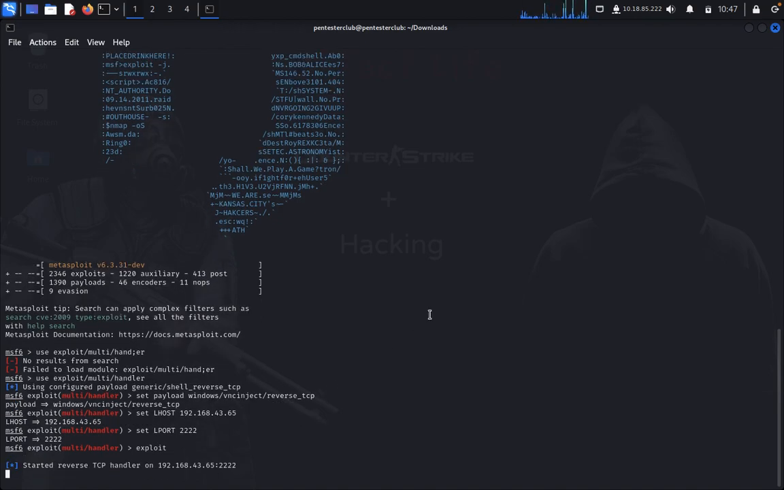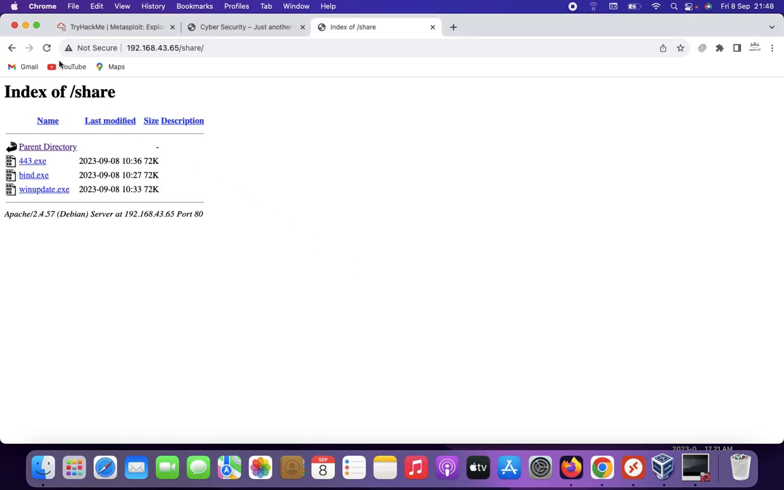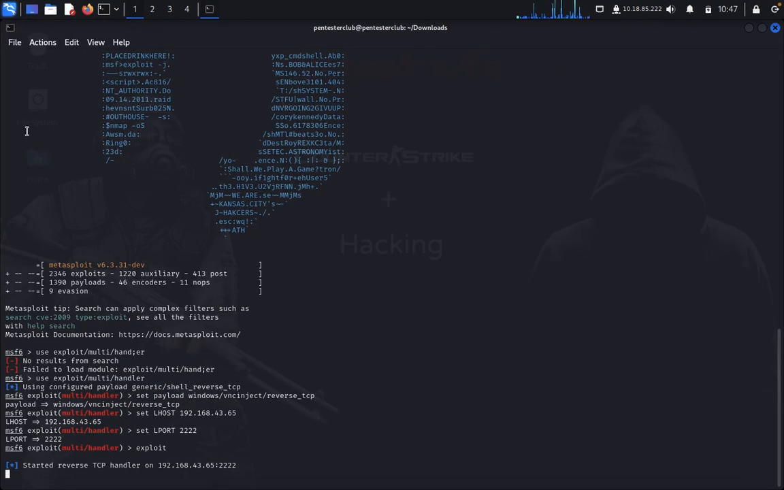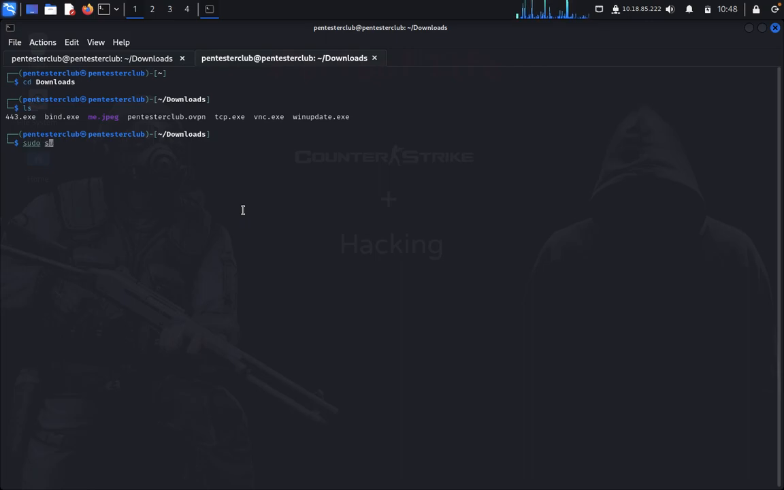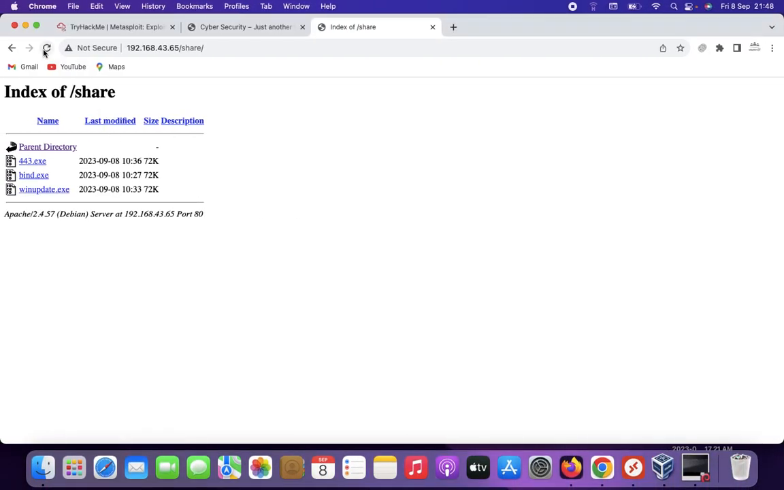So click on exploit. Once the exploit is running, you do not get anything yet since you need to push this file to the Apache server. cd, list, sudo su, then type password. You need to type copy home downloads vnc.exe. So we have it here. So now you got it here, vnc.exe.